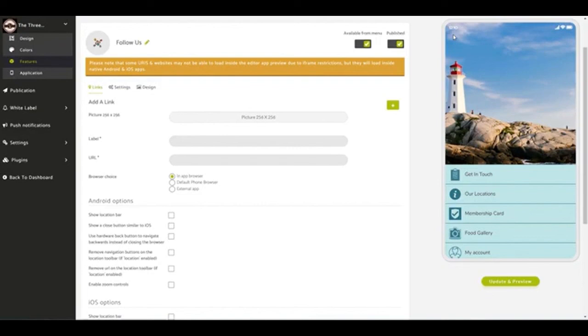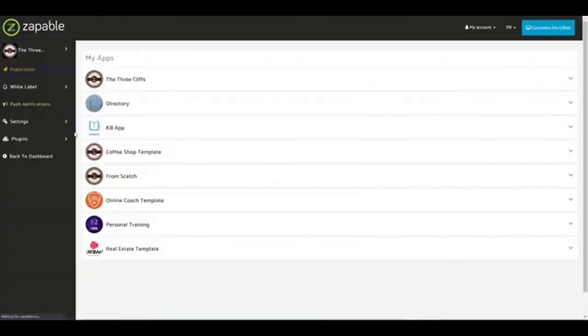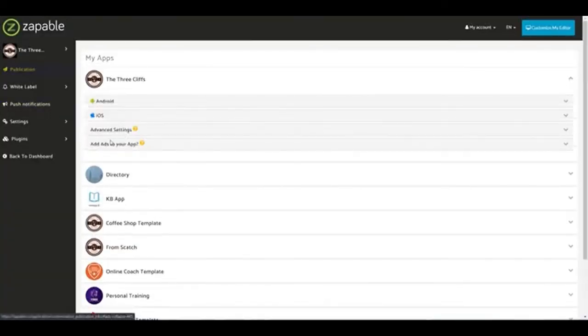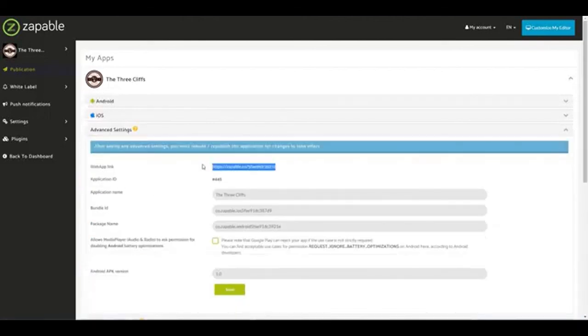Okay, so I hope this gives you an idea of how you can do this. Now, to share this application with your users, or with the potential businesses, initially you can just share from the publication screen. You've got a web link. So if I go to the 3 Cliffs here and expand and go to advanced settings, you've got a web app link here that you can send to the user.